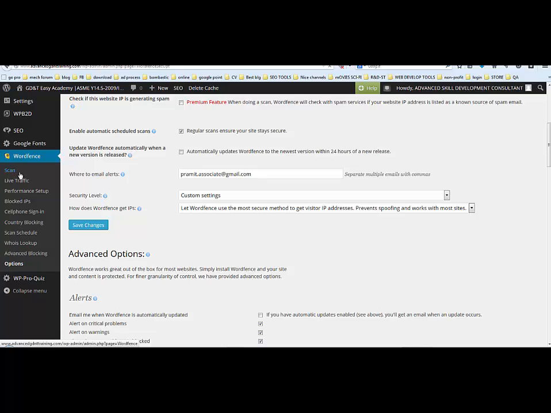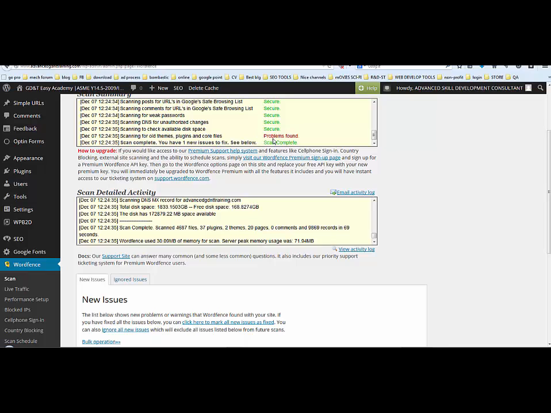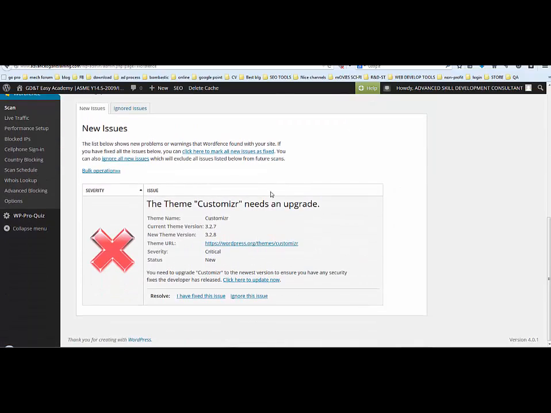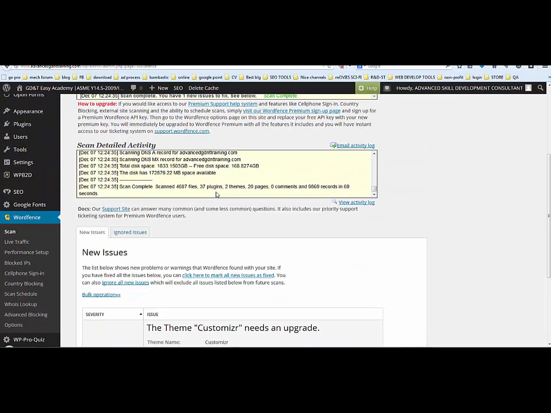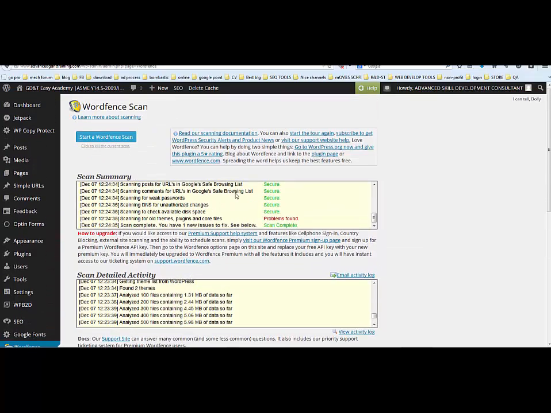Again, you go to this scan, and directly all the issues will be reported here, and a complete scan will be done for you, and everything will be green. If any problem is found, then scanning for old themes, plugins and core files will be done. So you have to update that. Here you can see this particular plugin is not updated, so that is showing here. So you see each and every warning message, and the precaution will be done accordingly, and that you can do it.